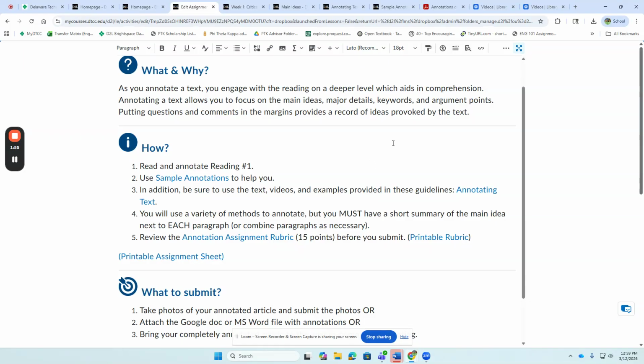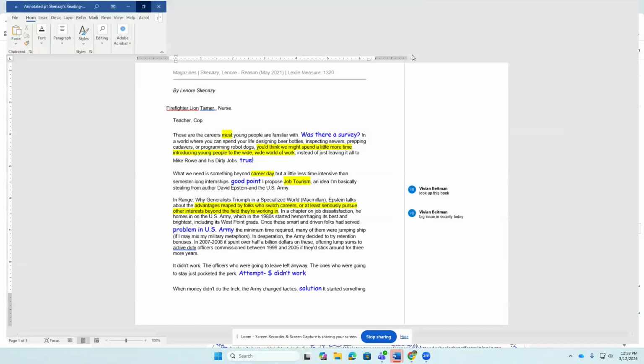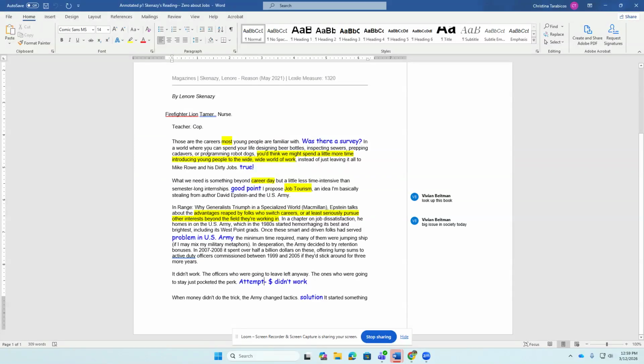There are 2 different ways that you can complete your annotations. You can either use Word, PDF, OneNote, Google Docs, and you can annotate online. When you annotate online, it's going to look a little bit like this. So you'll use highlighting. You can actually use a different font color. Some students color code their annotations, and then you will absolutely have short summaries next to every single paragraph here.